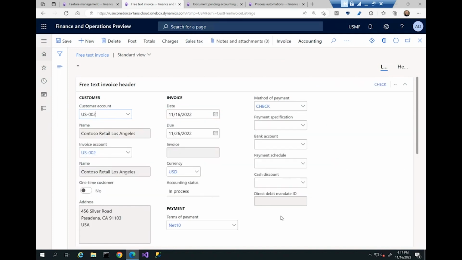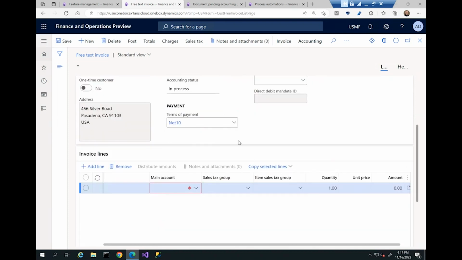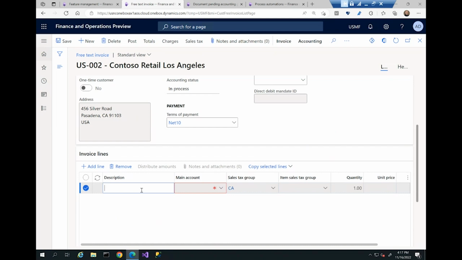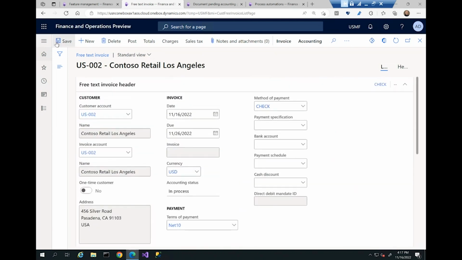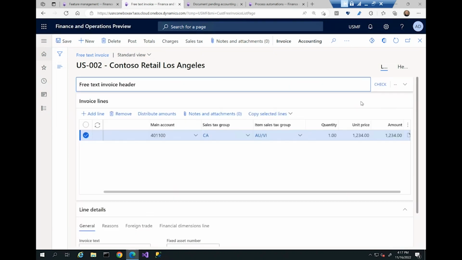Let that populate. And then as you can scroll down, the invoice lines that I can generate are simply that, a free text description that has all the detail I can put onto this invoice line. So I just have a test line that I'm going to add, and I can specify a main account for where I want that charge to occur against, the revenue to come in against. So I'll just put in a simple amount, save that. And now I'm ready to post this document.